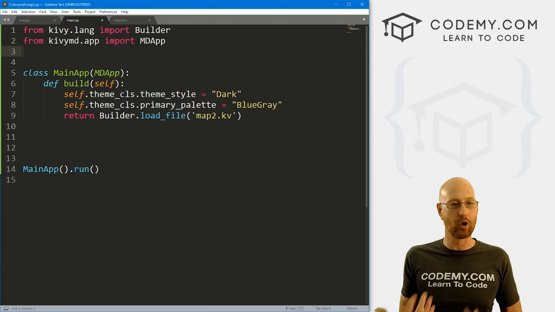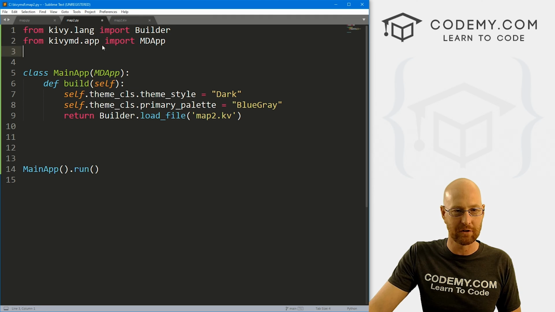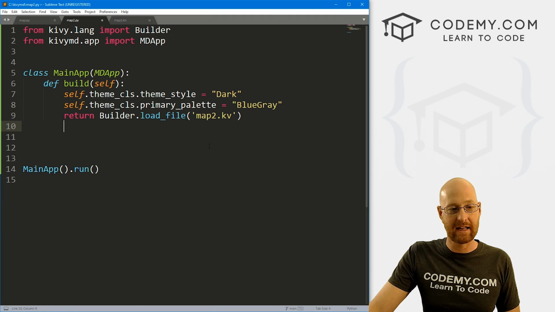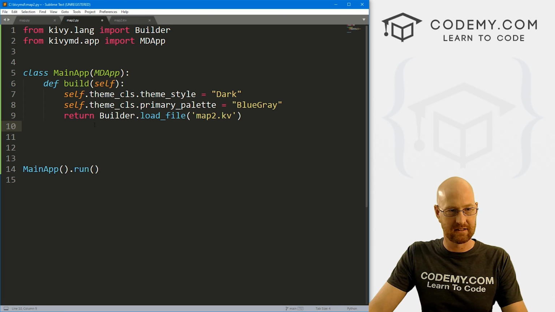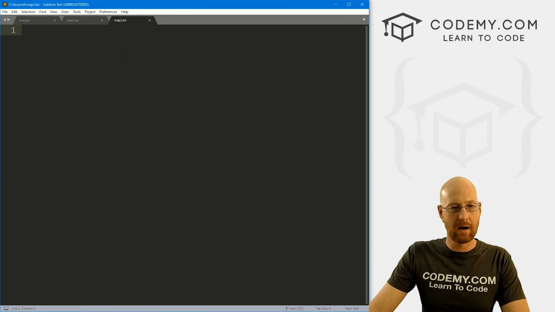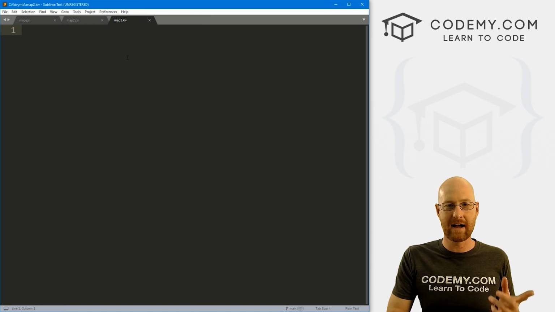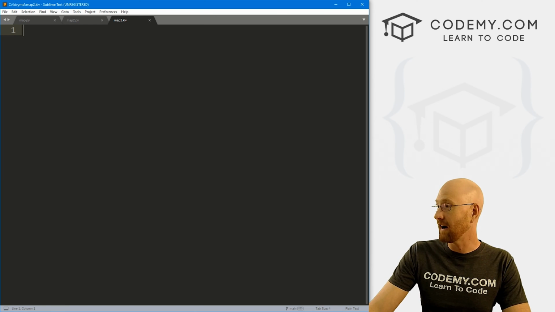So I just pasted in our normal Kivy starter code that we always do. We have the builder, the MDApp. We're designating here, we want to use map2.kv. And that's just totally normal. So now we want to build out the same functionality from the last code, but do it on a Kivy file.